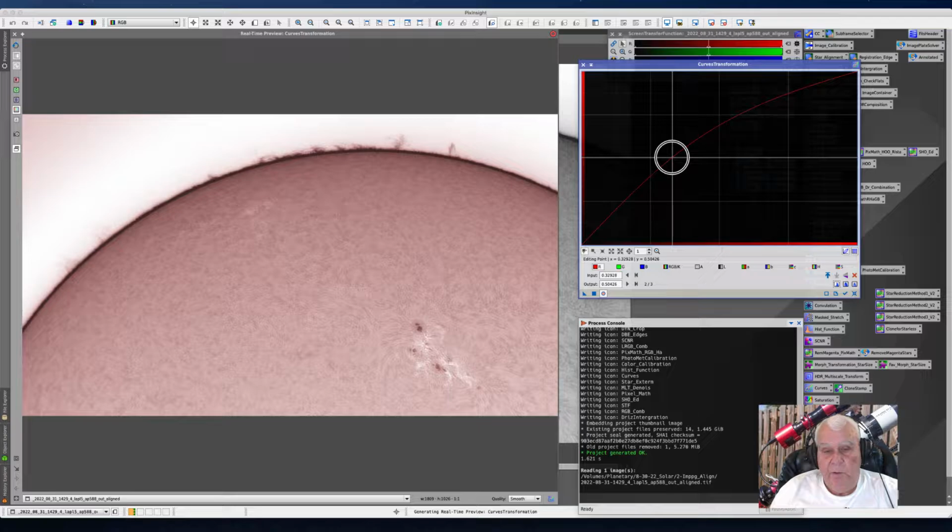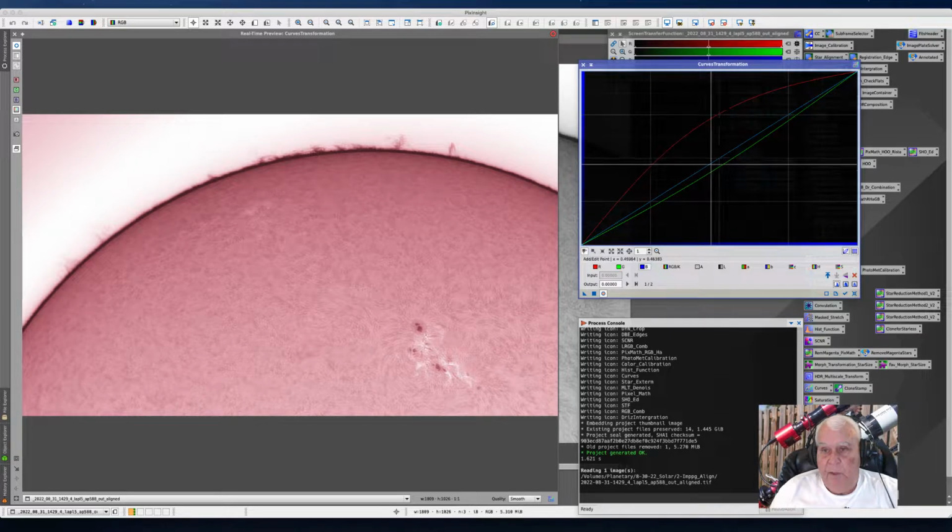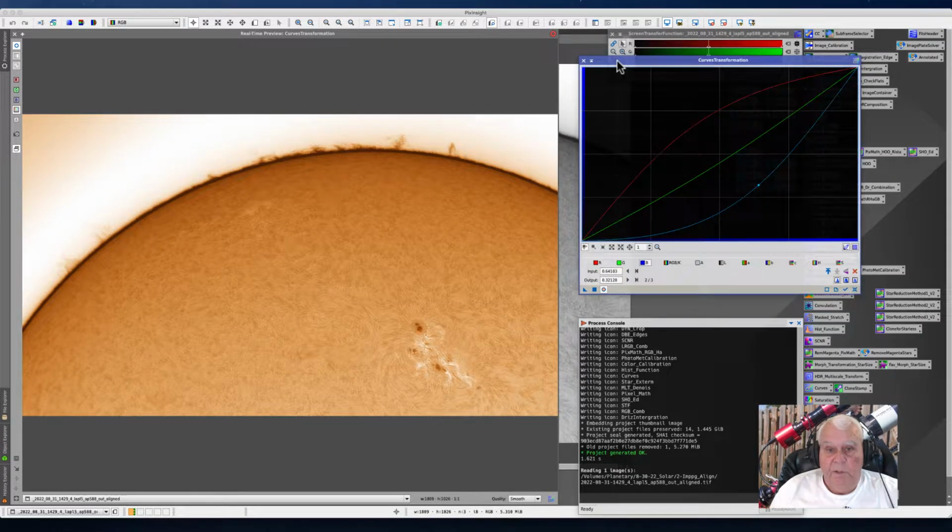So we're going to bring the red channel up, and then we're going to grab the green channel, and we're not going to go down real far with the green channel. Then we're going to bring up the blue channel, and we're going to go down pretty far with the blue channel, so that we get something of color that you would be happy with.